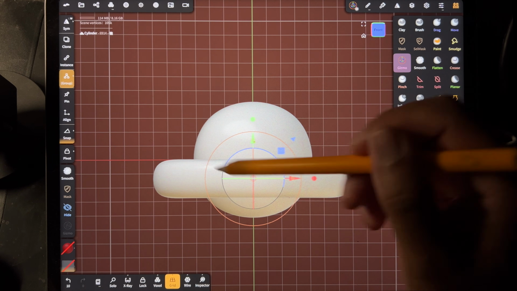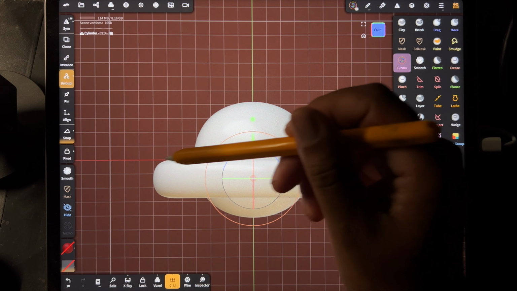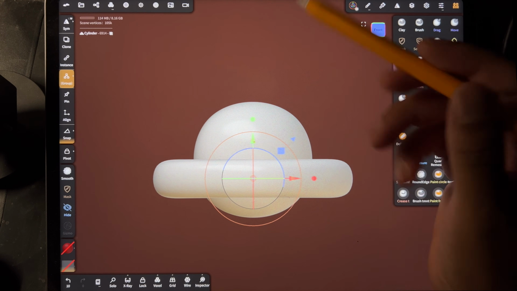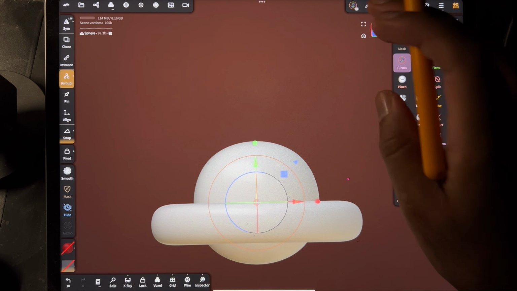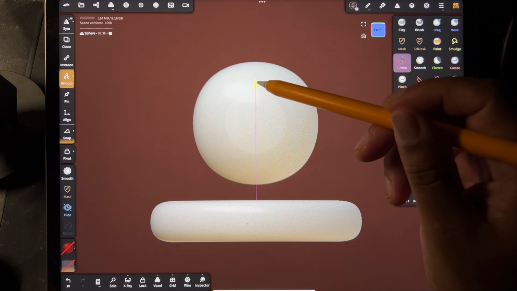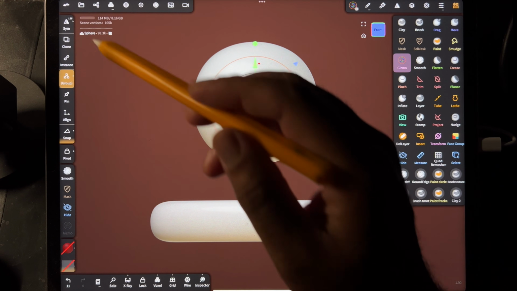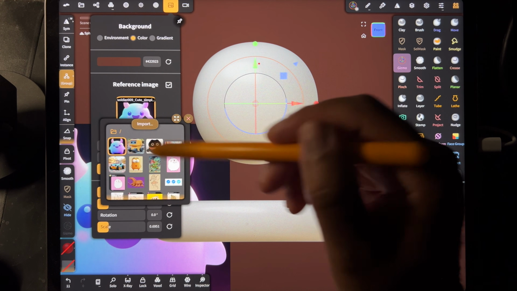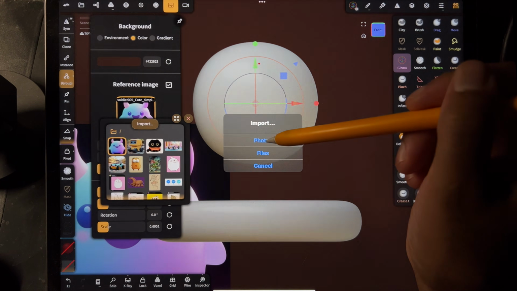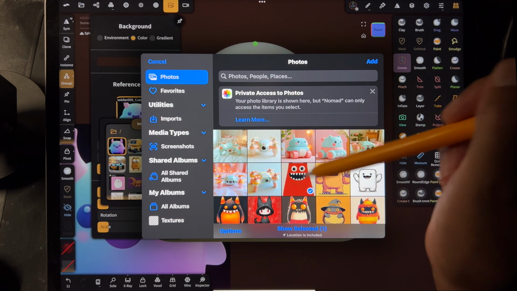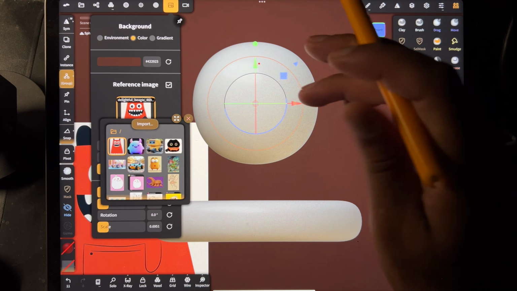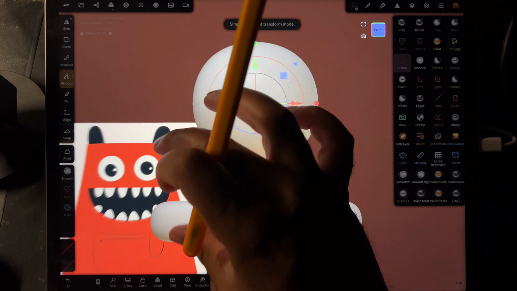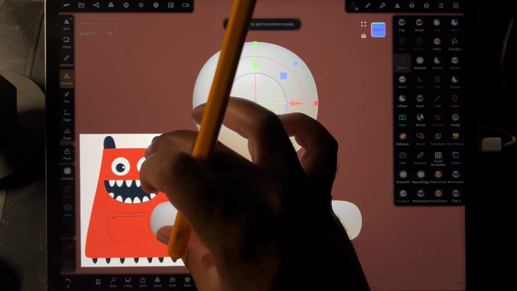So we'll validate it. It's lined up with the bottom of this red line. So now we can get rid of the grid because we know where that line is. All right, so I'm not sure if we'll use the default sphere. We'll move it up for now. But let's bring in the image. So we'll tap here, reference image, import, photos, bring in our monster, close that, transform so we can transform the size to wherever we want. I think that looks pretty good.